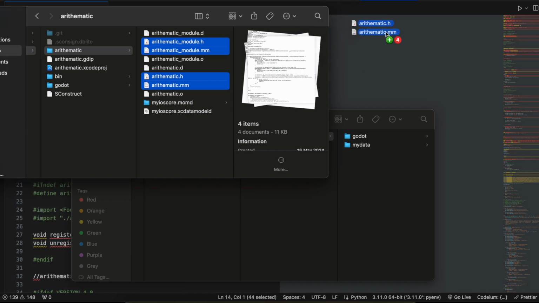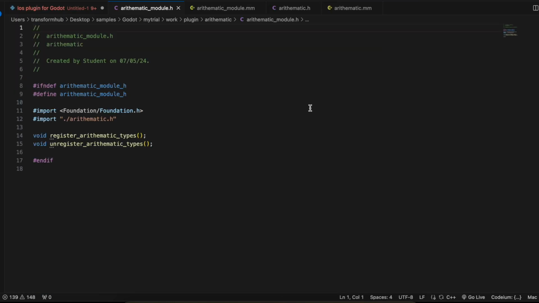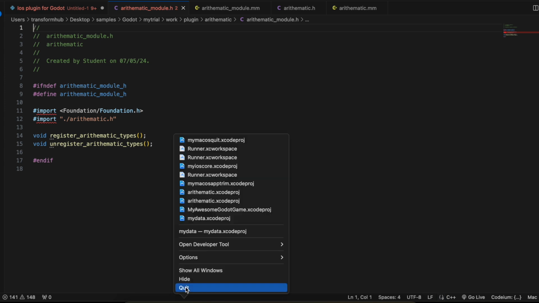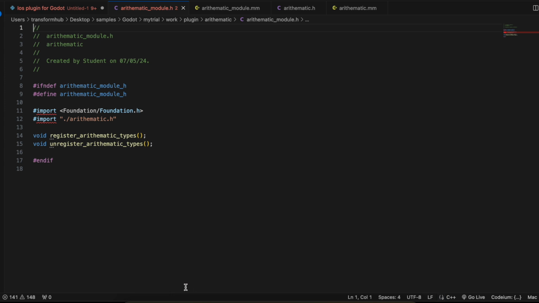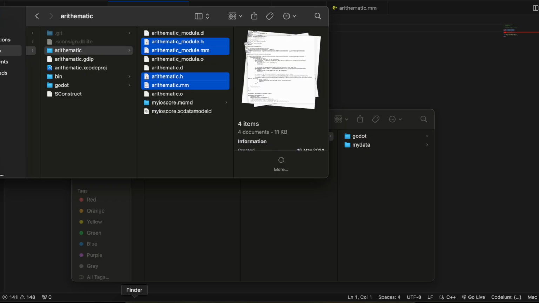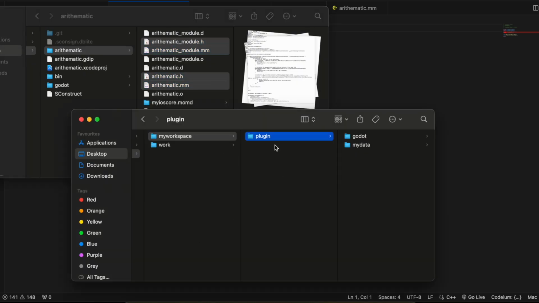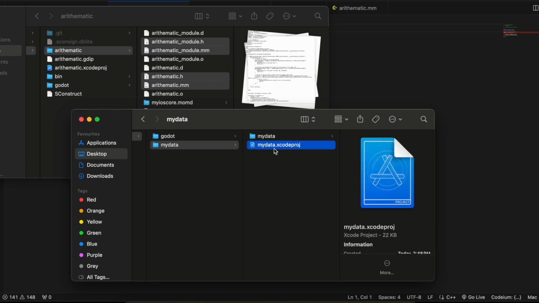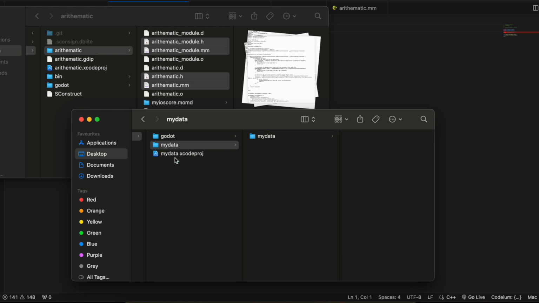I need this. Okay, I'll open it. Okay, so now what I will do is that I will close Xcode. So just quit Xcode because we have to do some kind of project restructuring. Go back to your plugin, and this my data is my Xcode project, right? So this .xcodeproj file you see, move it inside your plugin folder, something like this.